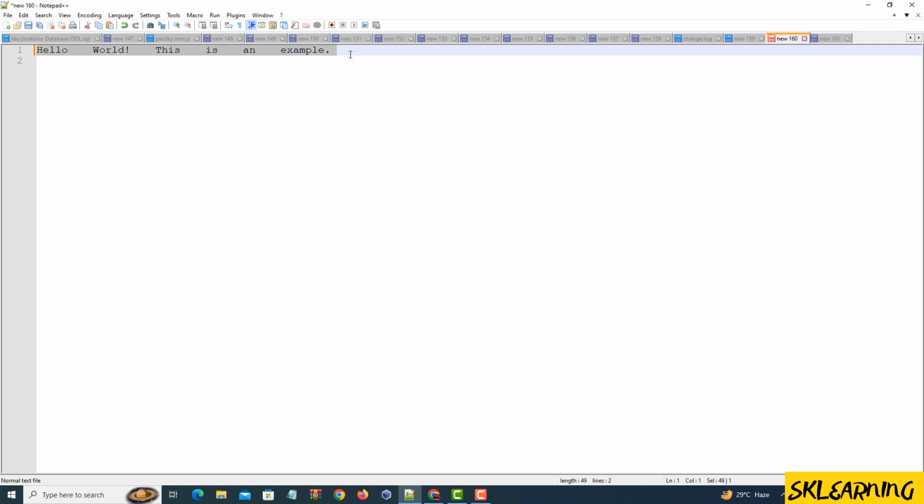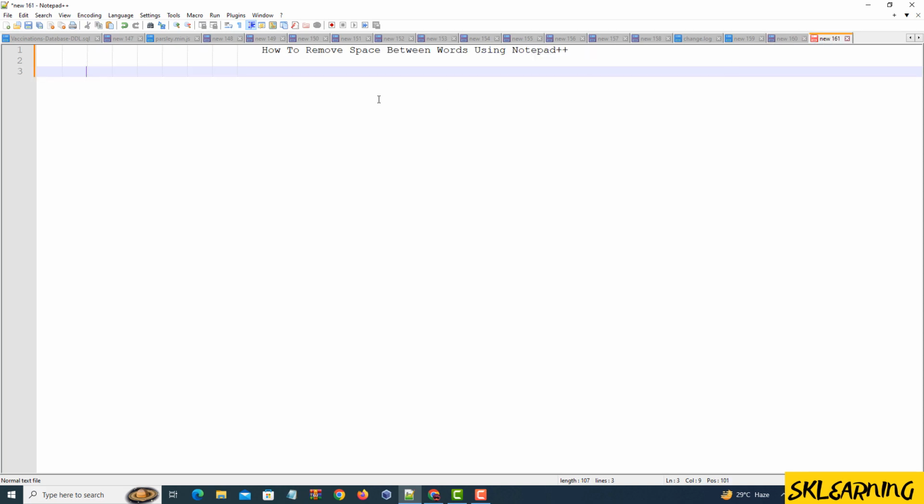Paste or load your text. Next, paste the text containing the spaces you want to remove into the Notepad++ window. You can also open an existing text file that you want to work on.